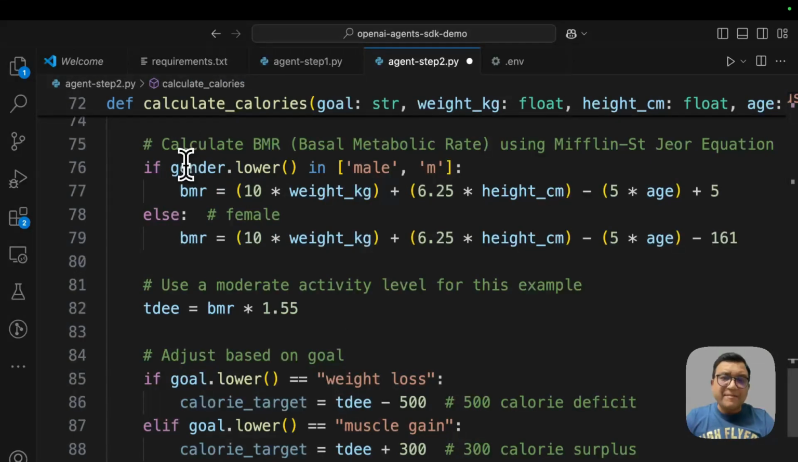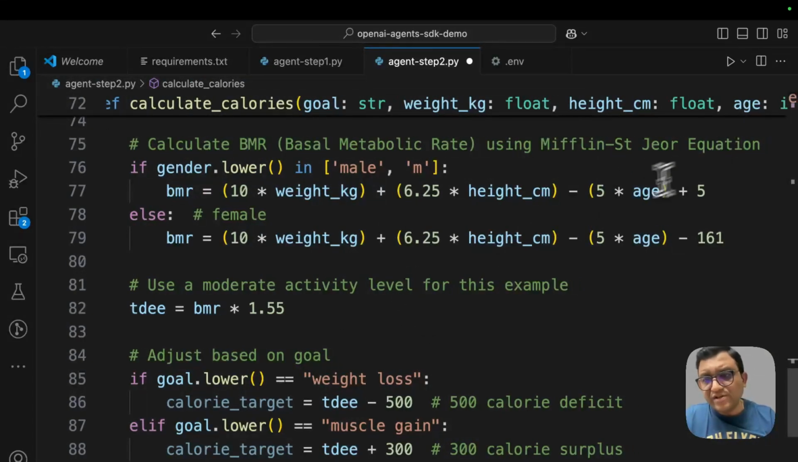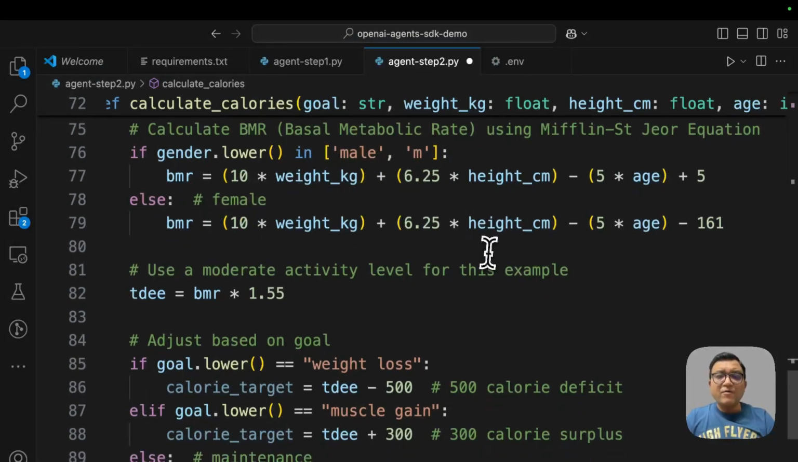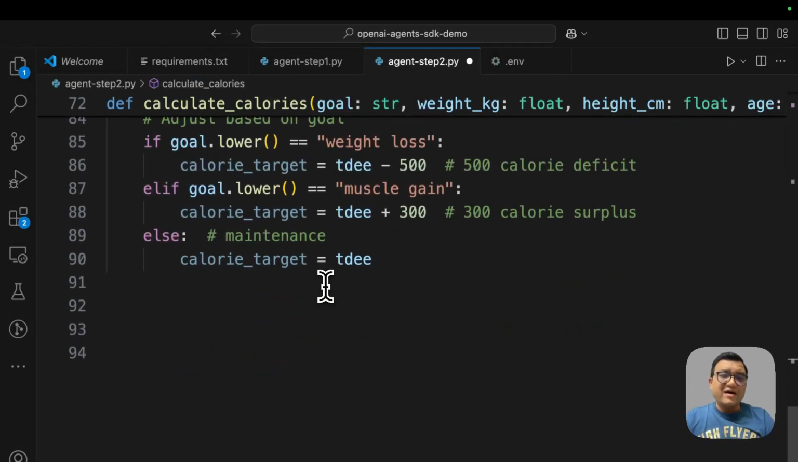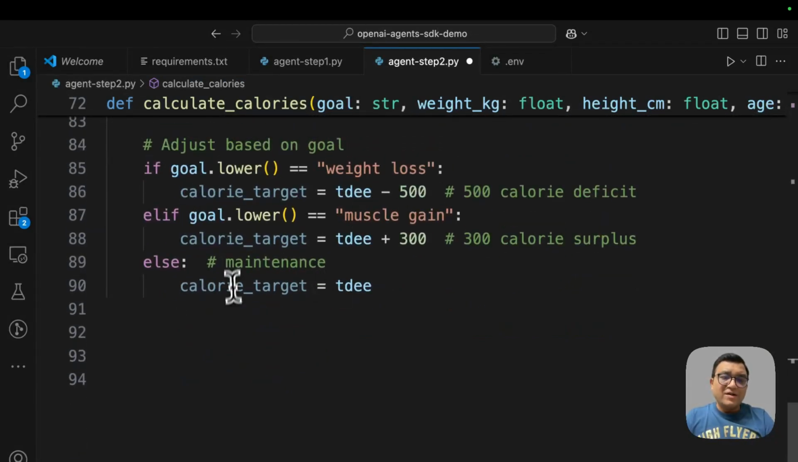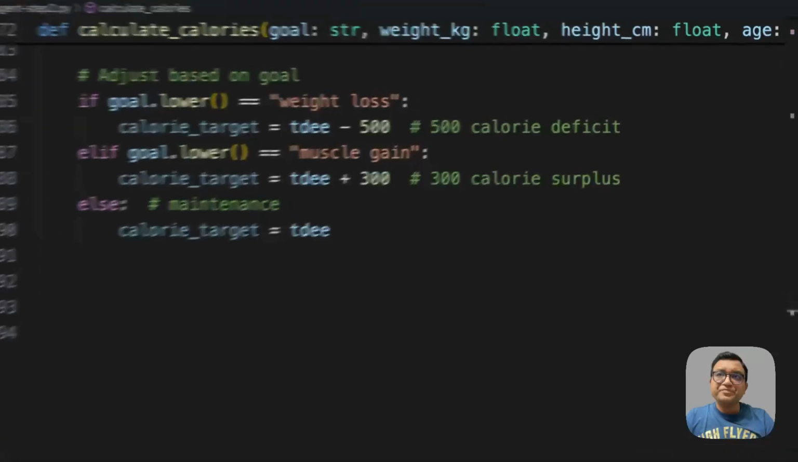Then it calculates the BMR, the basal metabolic rate, using the Mifflin-St Jeor equation. If gender.lower() is male, then this is how you find BMR. If it's female, then this is how you find BMR. Then we use a moderate activity level. We say BMR times 1.55. Then we adjust for the goal. And this is how we basically keep going.